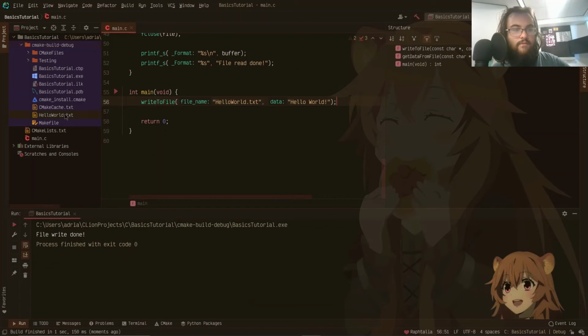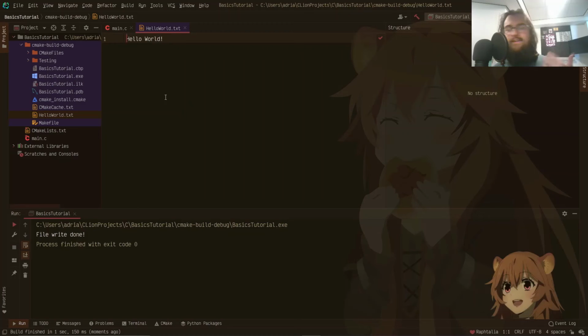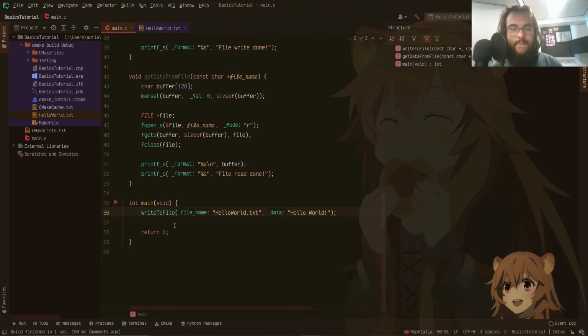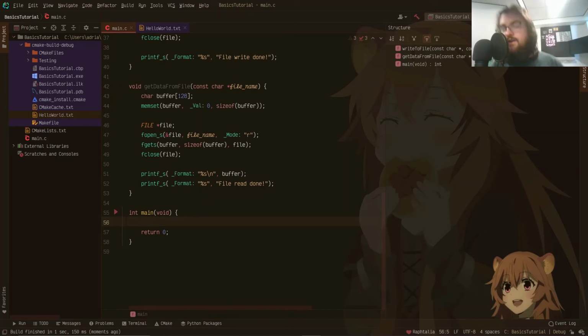There we go. Hello world. Awesome. Perfect. Now, if you have done this, you have successfully written a function that will write into a file. Awesome. Let's read stuff from the file now. We have successfully used this function to write something to a file. Let's actually read something from this file.